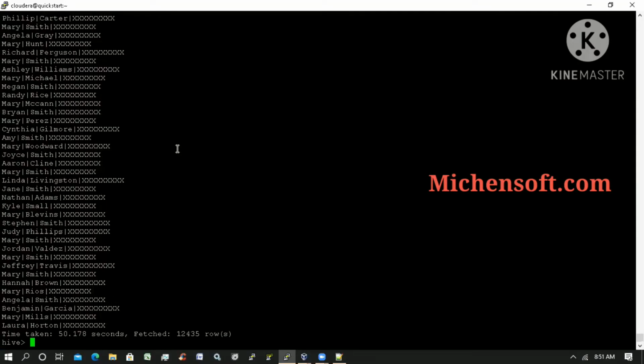Okay, I have much data here. If you observe, these 3 fields are appended with a pipe, like this. Not only a single character, you can append with multiple characters also. It will work for that.